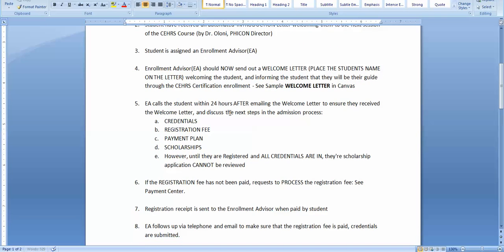Again, we see here you have 24 hours after the student receives a welcome letter. You have to make sure that you call them within those 24 hours. And again, give them another 24 to 48 hours to get all the credentials in. Again, we see that by this time they have the credentials and registration fee in, and we've discussed the payment plan. Again, will it be the scholarship or the scholarships? However, until they are registered and all credentials are in, their scholarship application cannot be reviewed.